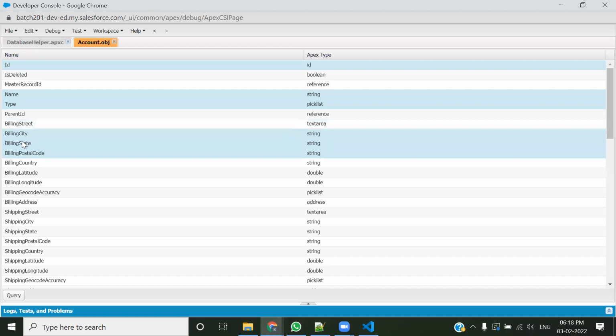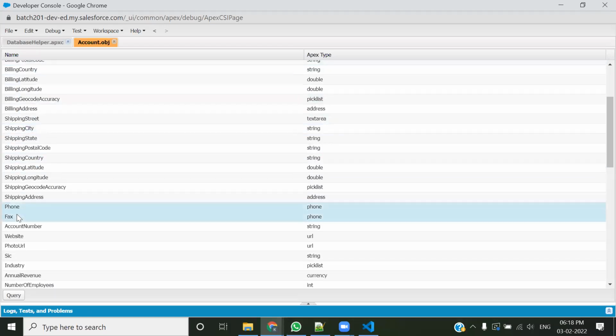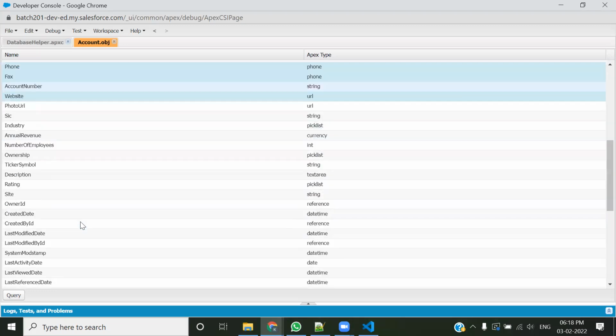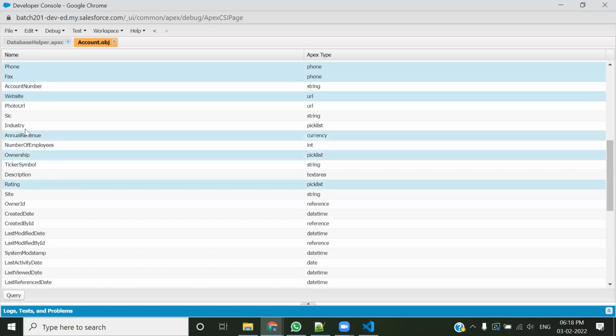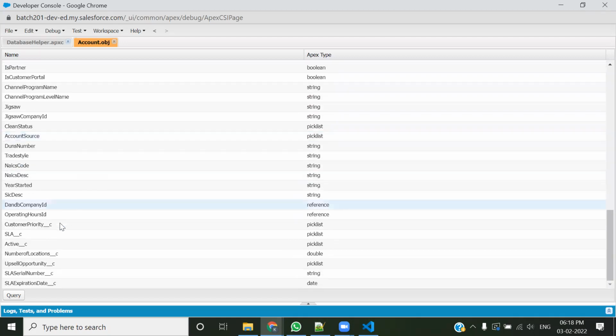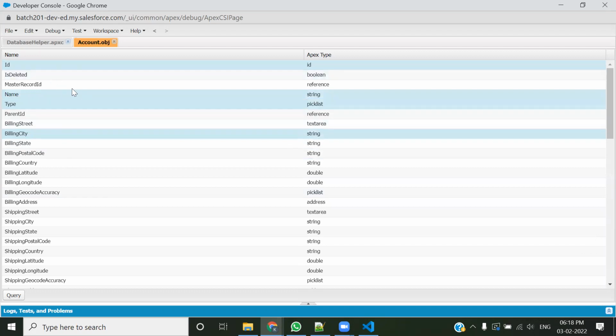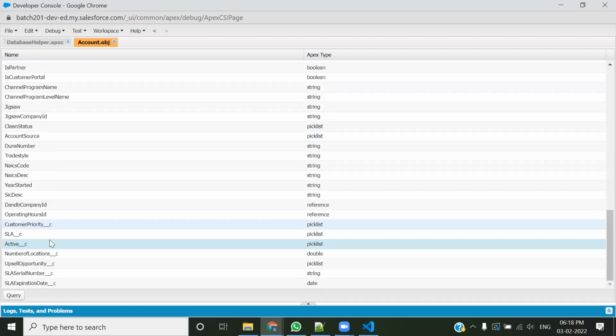Let me not select this. Billing city is fine. And then shipping, I don't want. I want to fetch phone, fax, and the website values. I want to fetch the rating and the ownership also, even the annual revenue and the industry also, and then the active status also. So these are a few of the fields I have selected: ID, name, type, then remove the billing city, okay fine. Phone, fax, website, industry, annual revenue, ownership, rating, and I think active status.